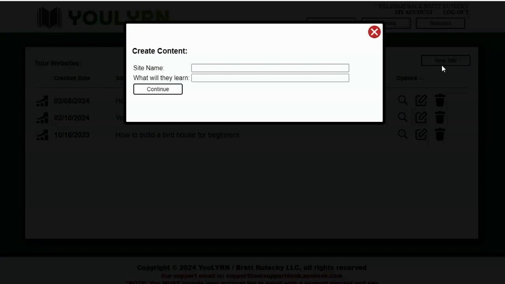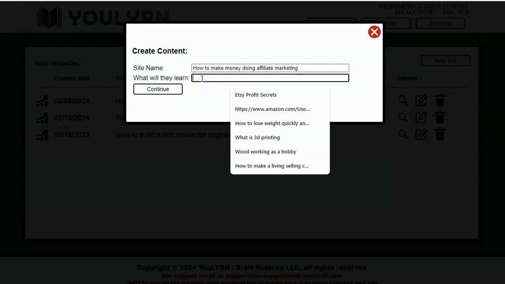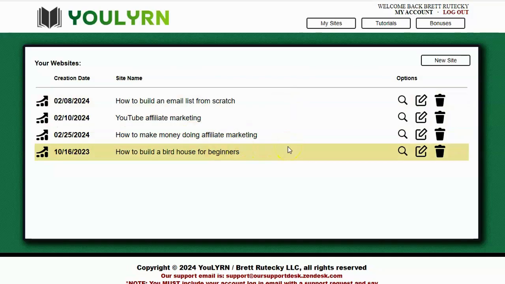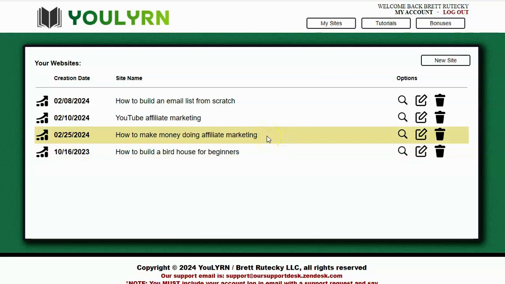So for my example, I'm going to go ahead and enter in a site name that says how to make money doing affiliate marketing. And that's actually what I want people to learn as well. So I'll just go ahead and copy this, and I'll put that in the What You Will Learn section. Go ahead and paste that in there and click on Continue. Okay, so now you can see my new site right here, how to make money doing affiliate marketing, and I'm going to go ahead and click on Edit.